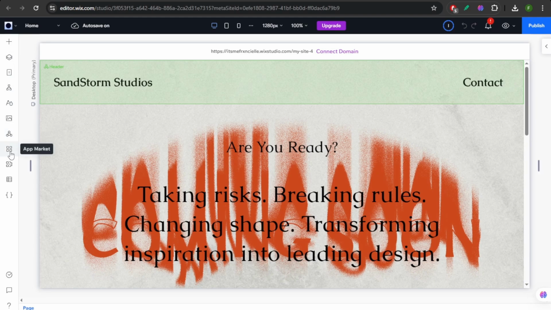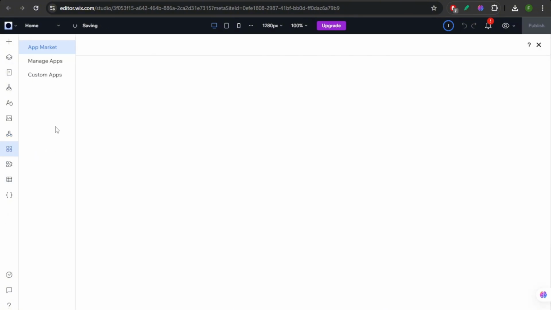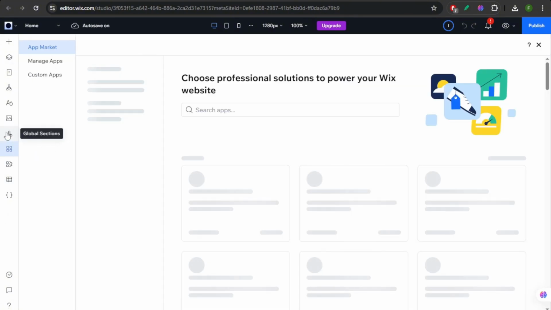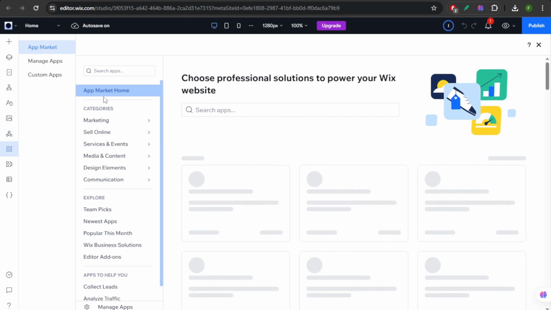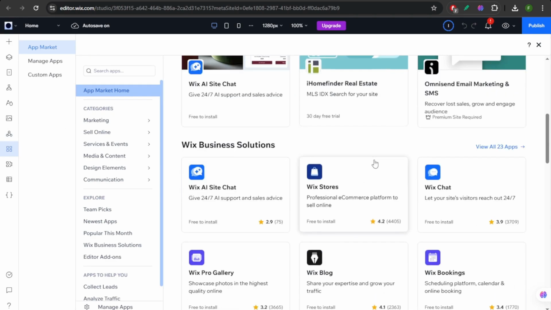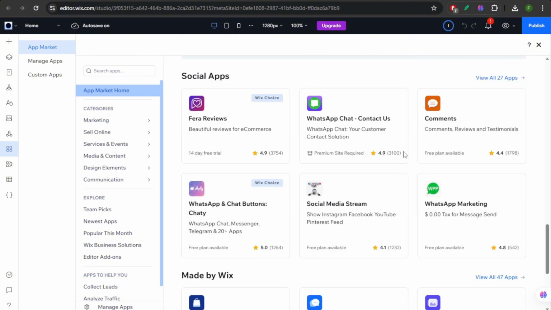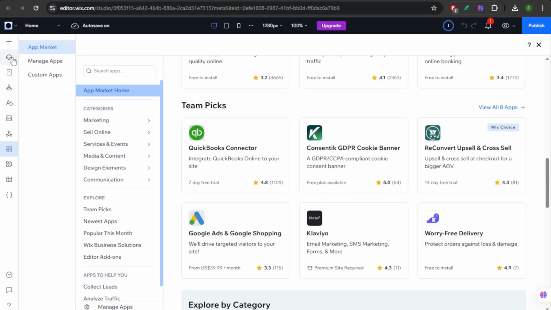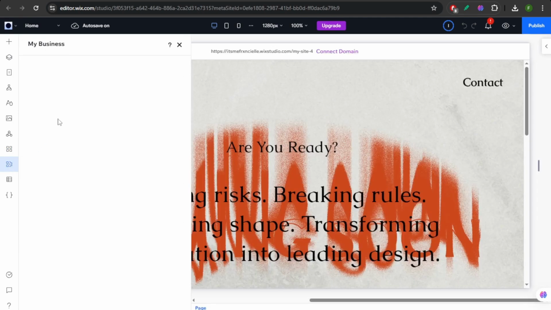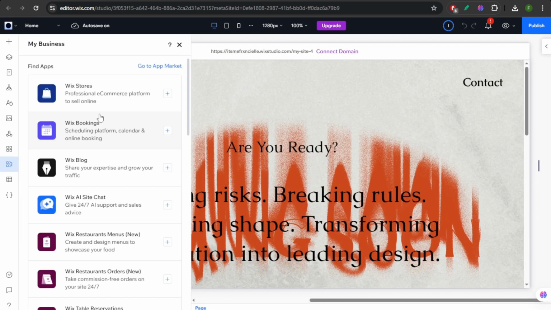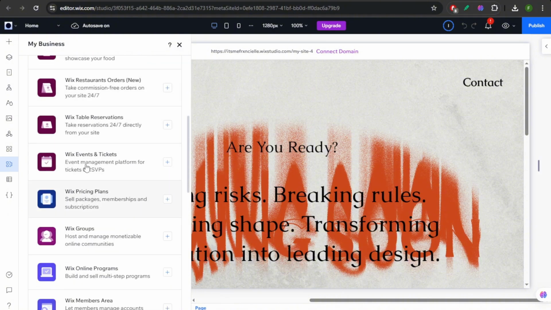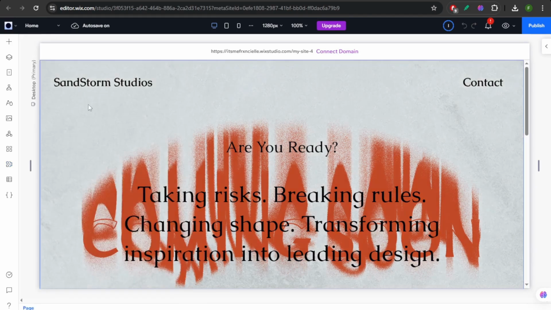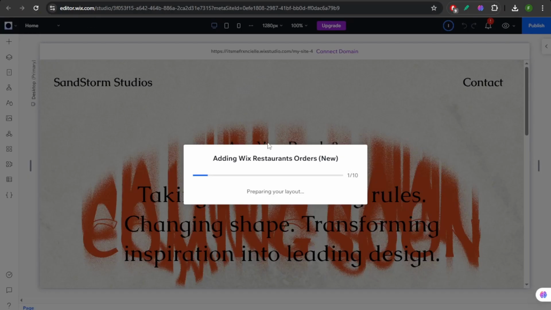You can have a lot of marketing integrations. You can see you have global sections here, which you cannot find in the standard Wix plan, by the way. And then here, I think you have a lot more options that you can add to your website as compared again to the standard plan. You have a lot of business integrations right here. You cannot see these on the standard plan. Like you cannot get Wix Restaurants and everything else. You only get to see it in the Wix Studio plan.